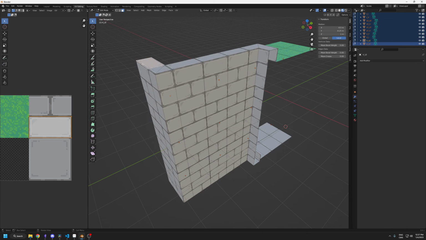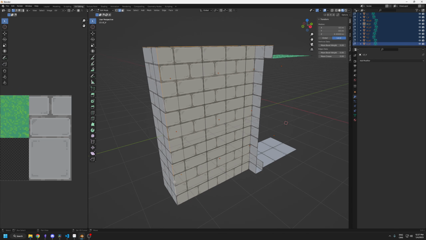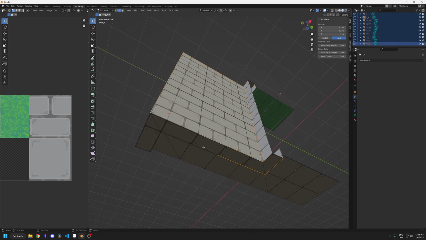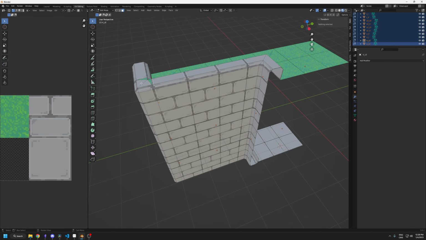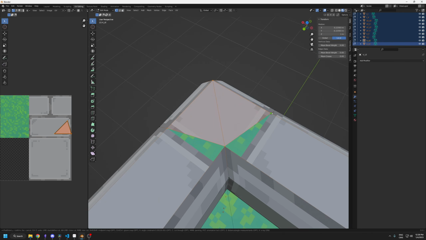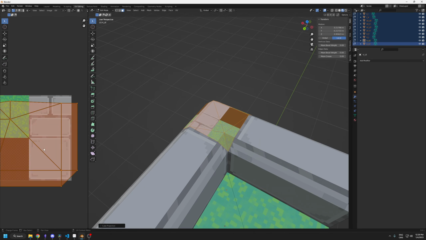And then I'll add a bevel to this wall, so I'll select all the edges, and then I'll do Control B, and let's just bevel that about there. That looks pretty good. Now I'll need to fix a few things. Here I'll do K to cut, and I'll cut that like this. And I'll fix this tile.